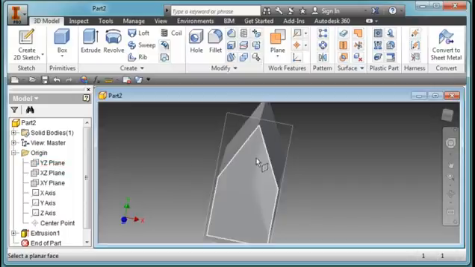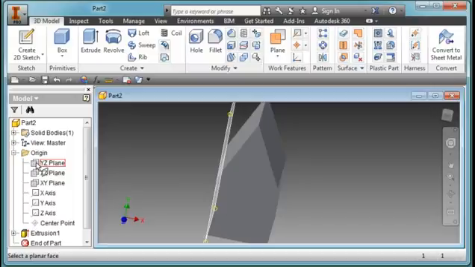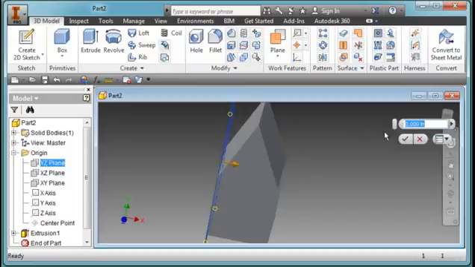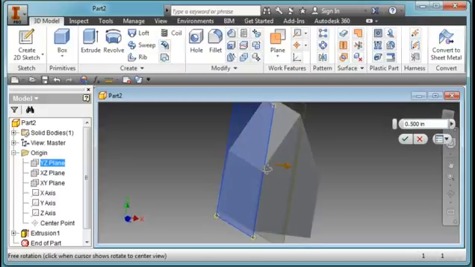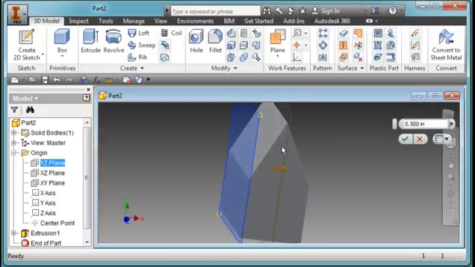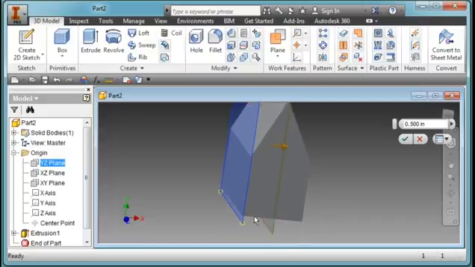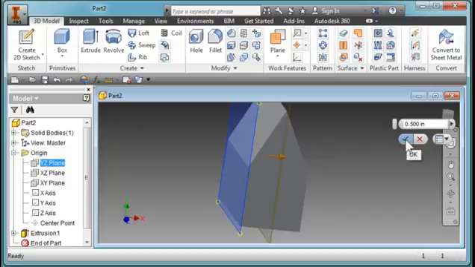I'm going to create a work plane that's right down the center of this part. If I select that, then I'm going to set the offset to 0.5, and notice that my work plane here is going to be created. This edge here has a length of 1 inch, and so I've specified a half inch offset from this face, and so I'm going to create a work plane that goes right down the center of the part. I'm going to select the green check.